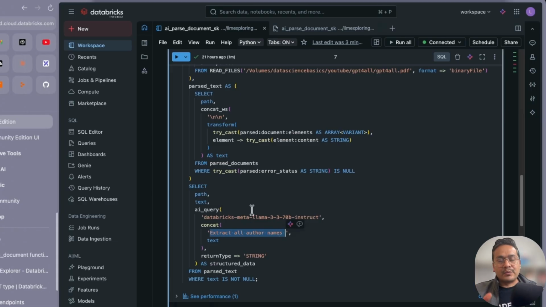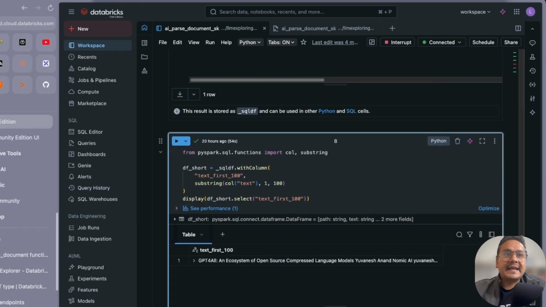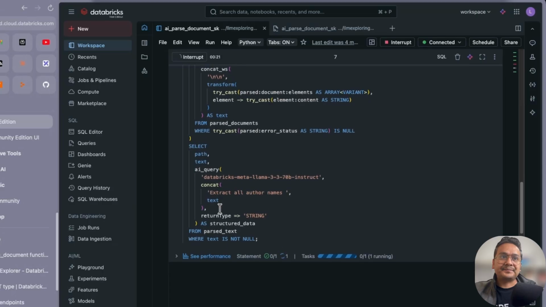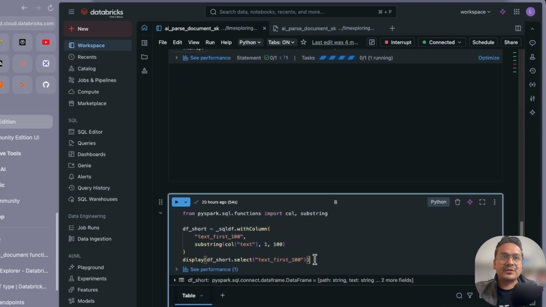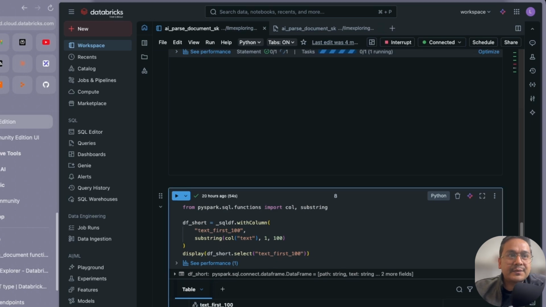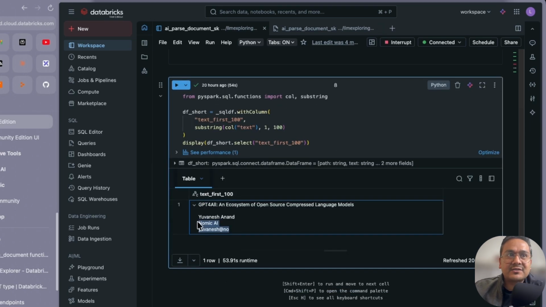So what it is doing, it is using the AI parse document to parse the PDF. And then we are using this AI query with this particular LLM. We are getting the answer out of it. I can run this again. Once you have this, if you want to view inside here, I have also done this thing, like I just want to view just the 100 characters and so on. This is how you can view. I have already done this before and you can see it extracts some information.